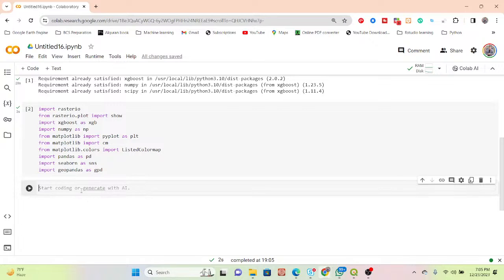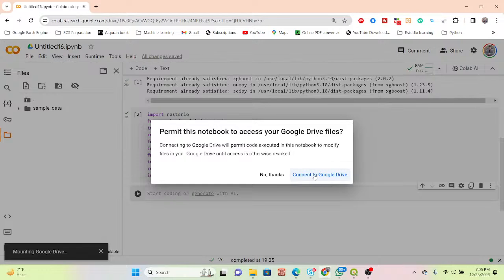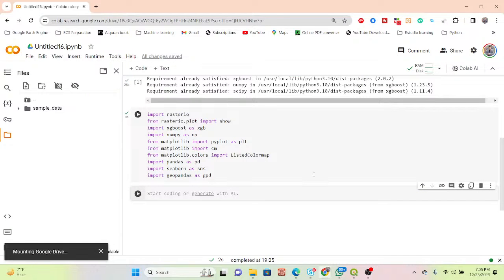So first of all, I need to import this image in Google Drive. Here I already imported the image in Google Drive. I need to connect Google Drive with my Google Colab. So click on here. Now it's connecting. You can see connect to Google Drive. So now all of those Google Drive files are connecting in my Colab.